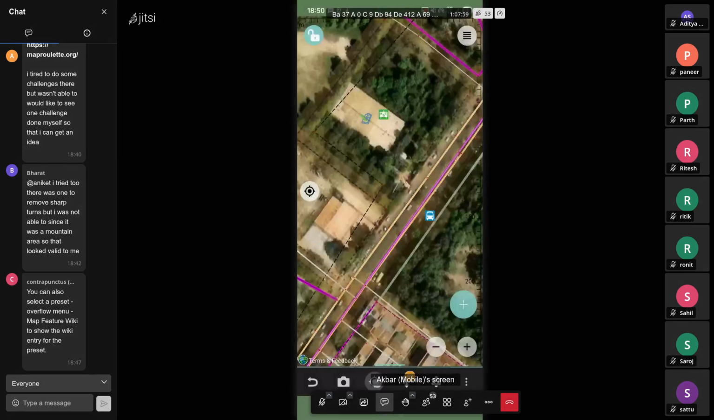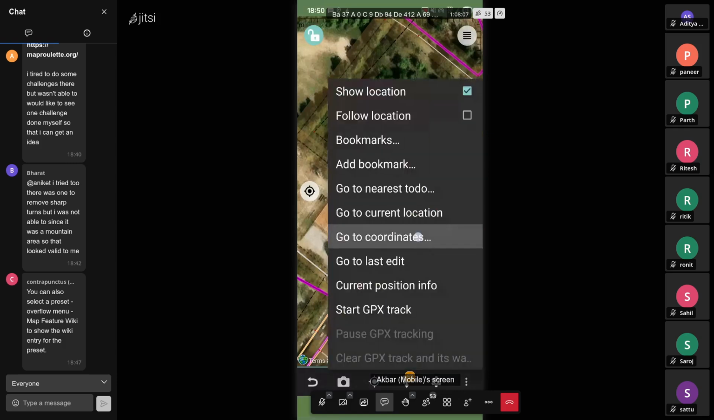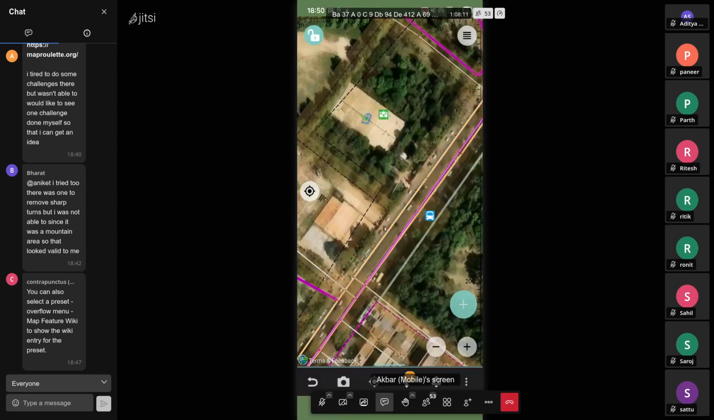There's this third button, and if you see, there's this option to go to coordinates. I often use this one. Say if you want to go to a particular place, of course you can do a search in this three dot menu. There's a find button. You can do that. But then there's also this go to coordinates option, which I use often.